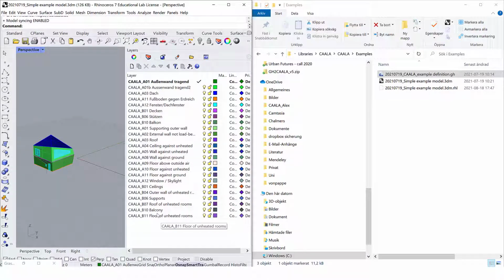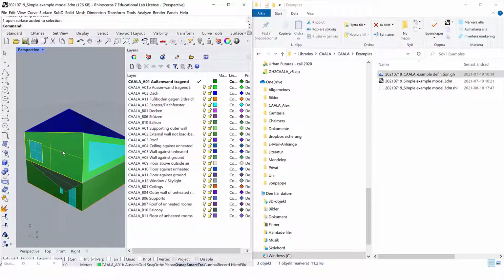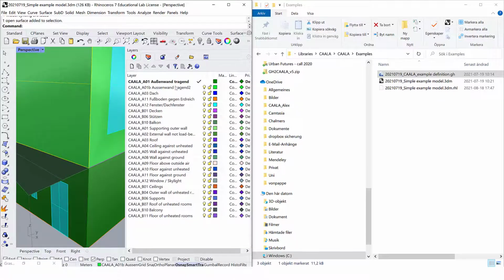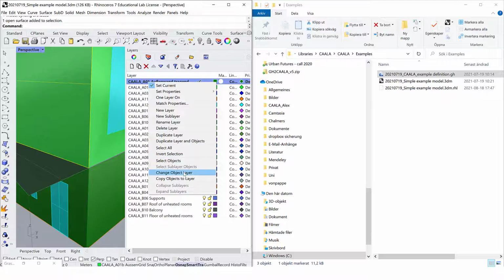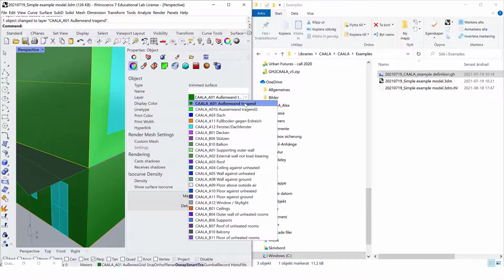If I want to change the layer that has been assigned, for example, I would like to select this light green wall should be also the same material as the lower part. Then I can select this and either click Change Object Layer or go to the properties of this object and select the layer here.